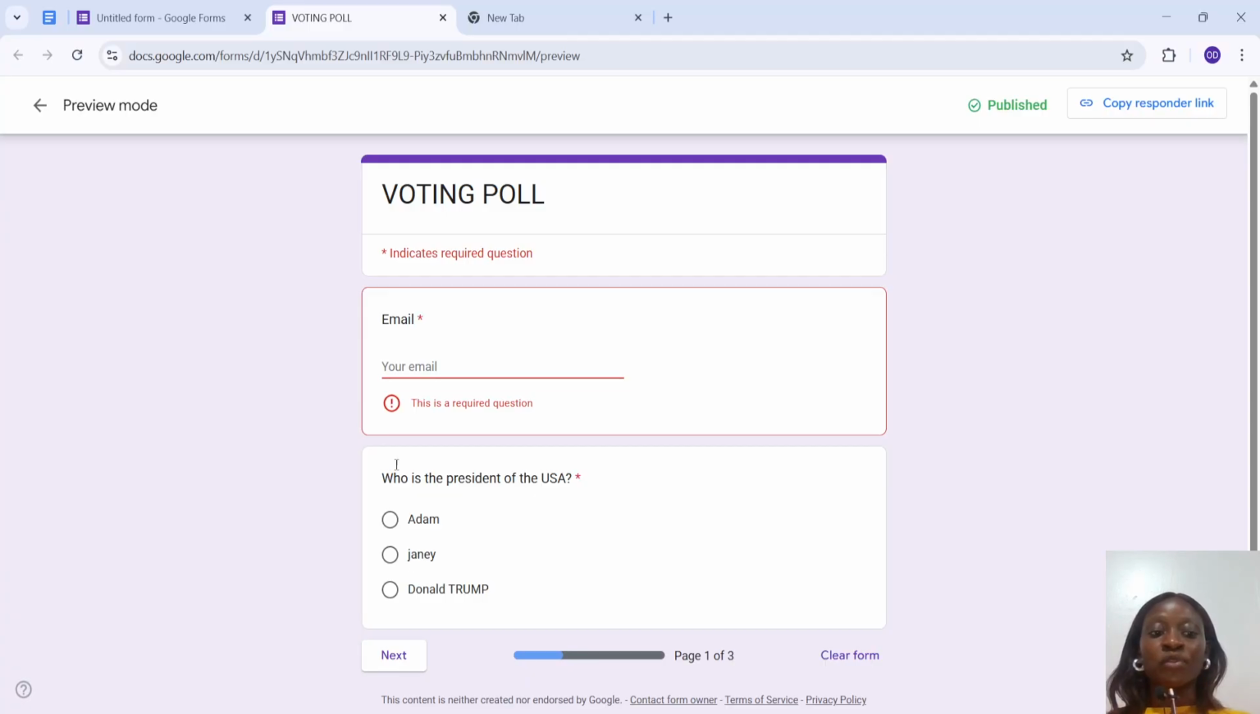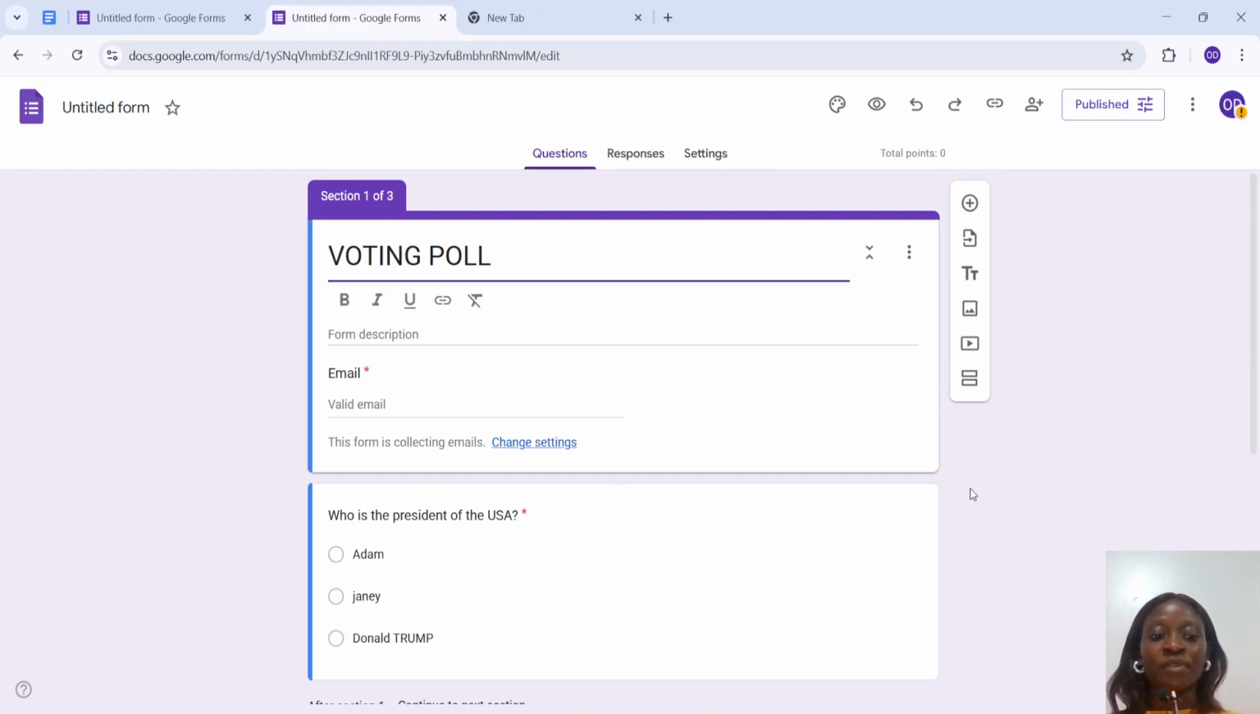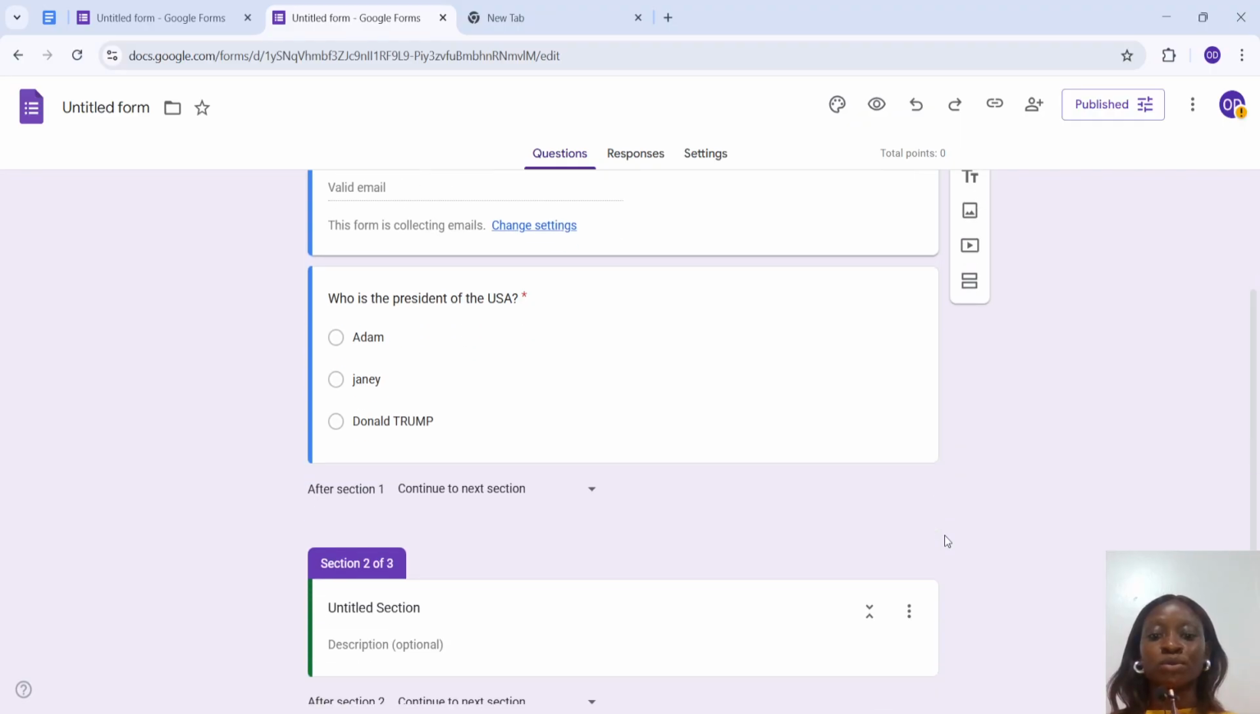So this is how you can make your Google Forms next page. You can add as many sections as possible for you to have multiple pages.